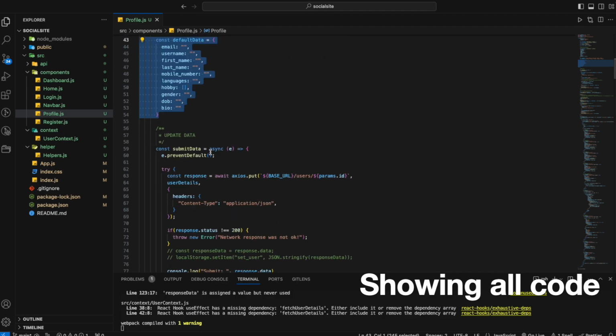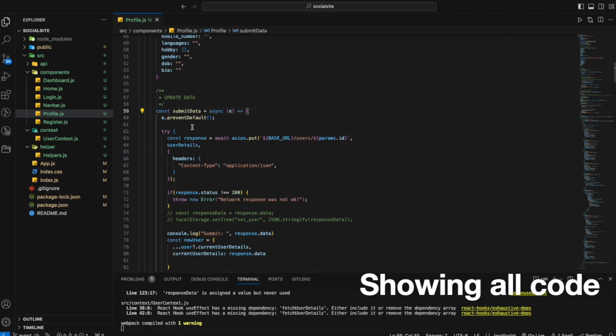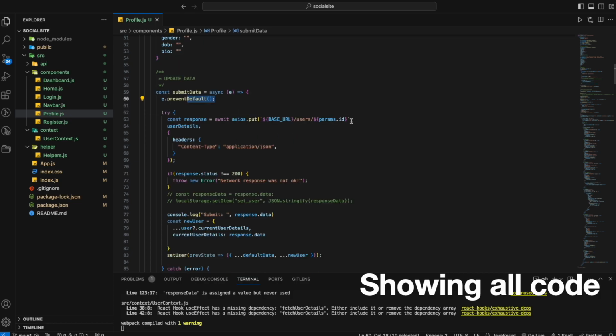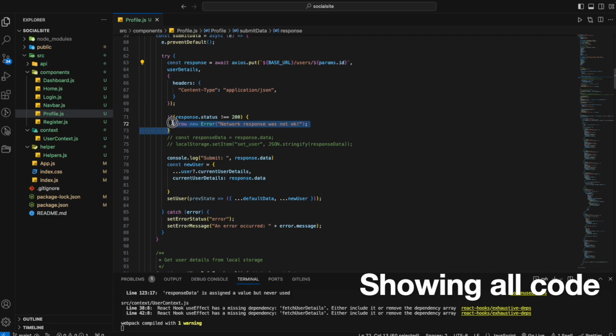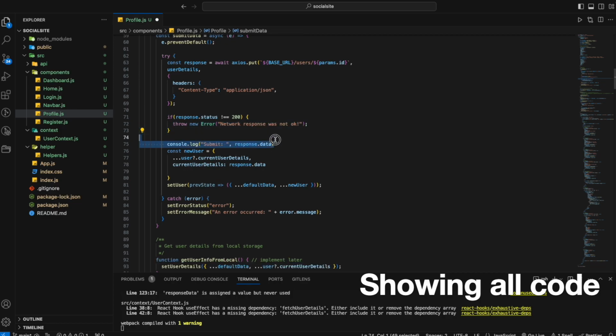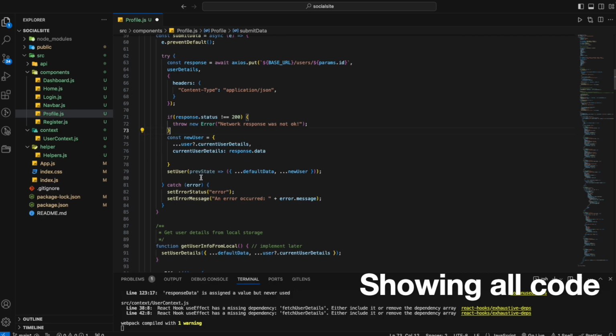And the submit handler, first prevent default, this one is the same as the previous one. Then here I get the user by the ID. I get all the user details with the help of the user ID, and this ID comes from the URL. And this is the validation part. Remove this one, remove the console log. Okay, after this a line is added here.